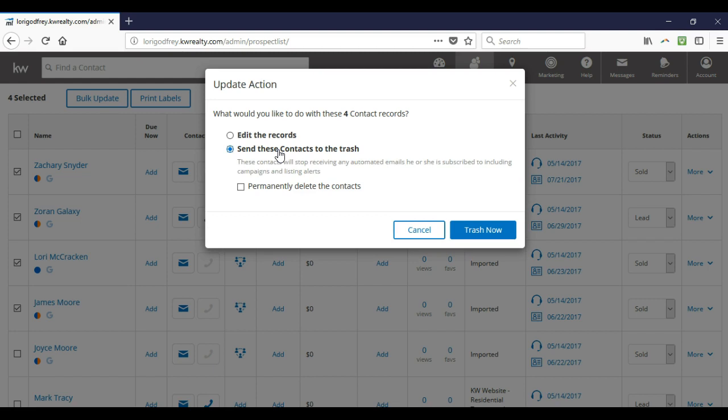Now, if I send them to the trash, that'll create their status as trash. They'll still be inside our My Contacts section, but they'll just be listed as trash, so we're not going to be able to send anything out to them. Really can't find them. Or we can just permanently delete all these contacts too.